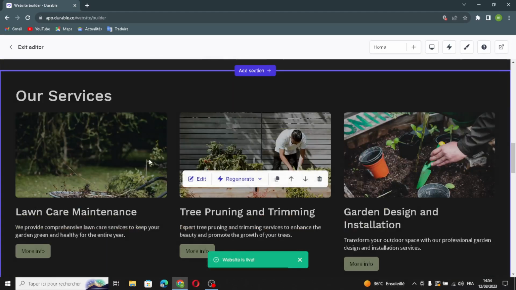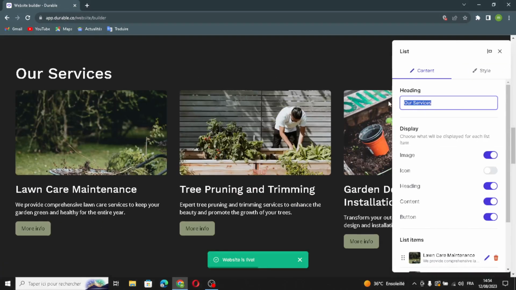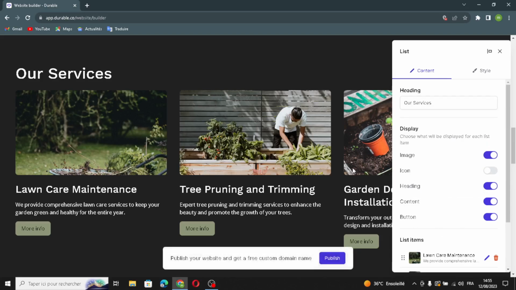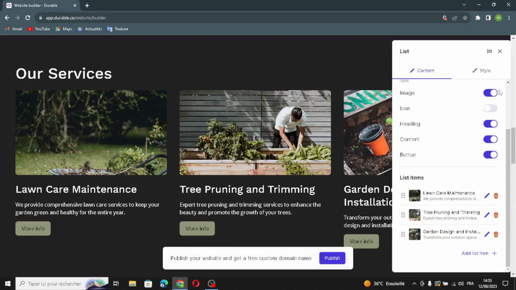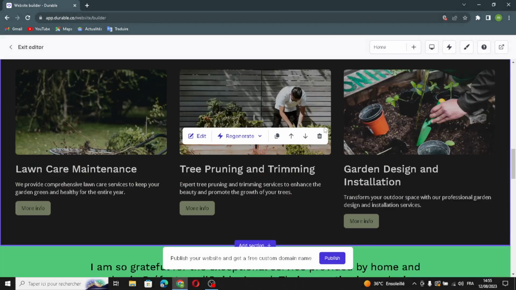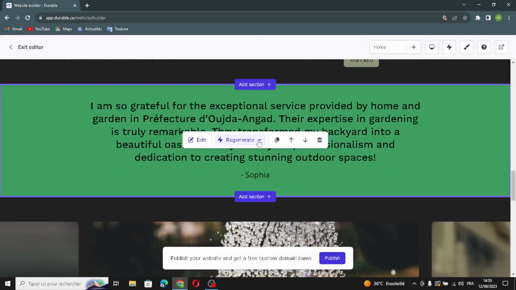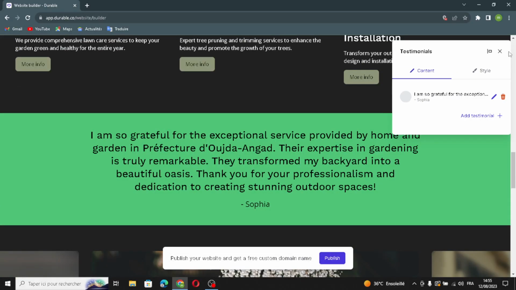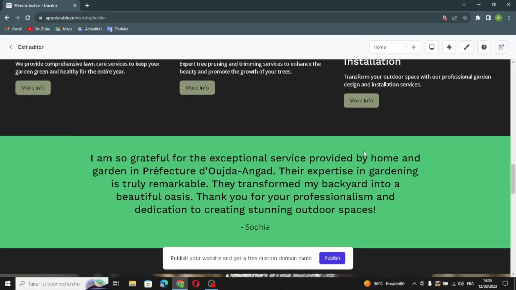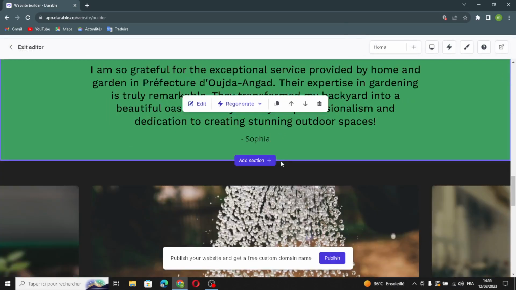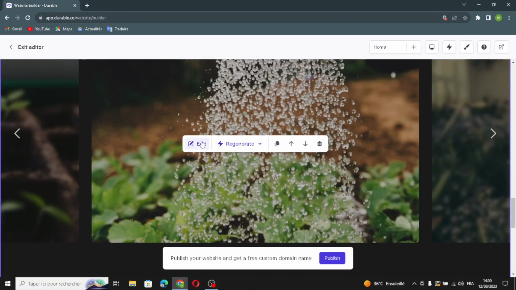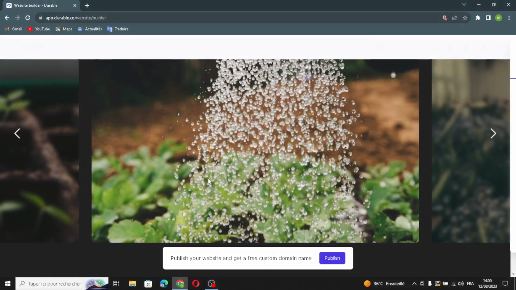The next section is here, our services. You can change this. You can also change display settings. You can manage image and icon, the heading, and the content and the button. And after you're done from this, go to the next section. This, you can manage this. So the next section is the gallery. It is from here.